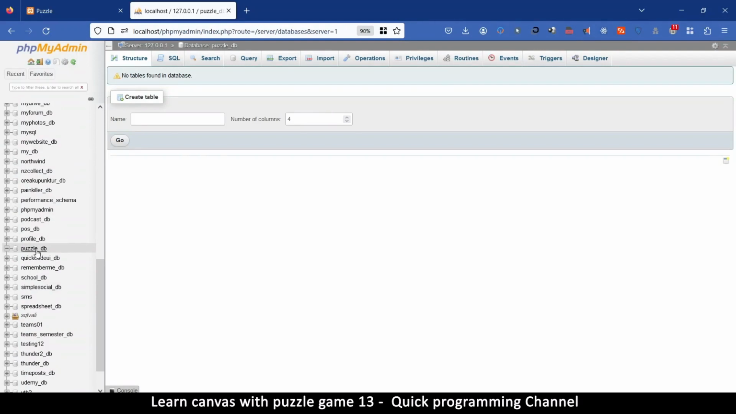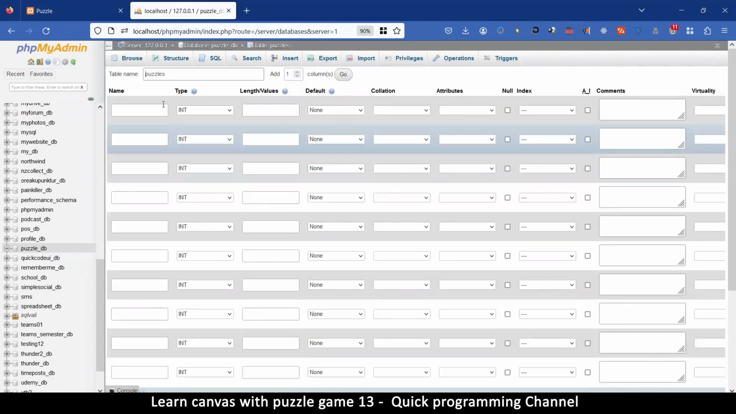So now I have that puzzle DB there, and I need to create tables within it. So in this table, I think I'll name this one puzzles, like that, and we can hit go. Doesn't matter the number of columns, but we can put a ridiculous number because we can leave some empty. So I'm just going to put 10 there, and let's hit go.